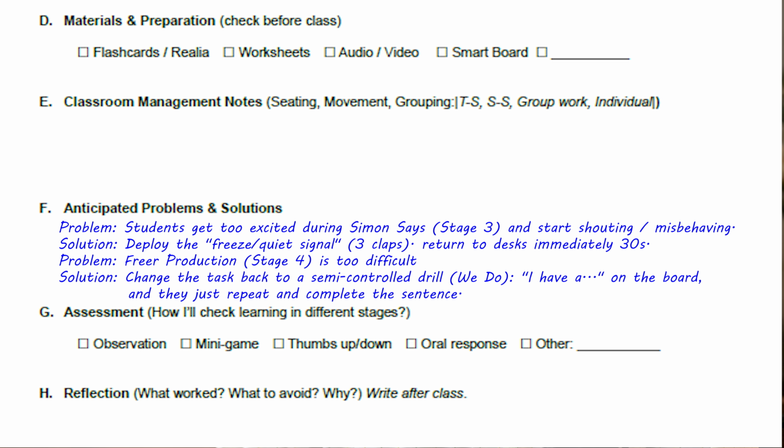I know 7-year-olds get loud in games, so my plan B is written down. If noise is too high, deploy the 3-clap freeze signal. And if that fails, we return to the desks immediately for 30 seconds of quiet time. This is what professional planning looks like. It is a guide to success, not just a document for your boss.